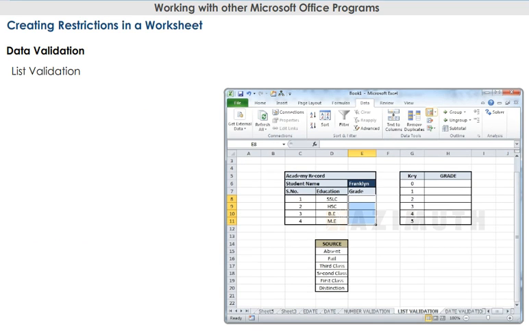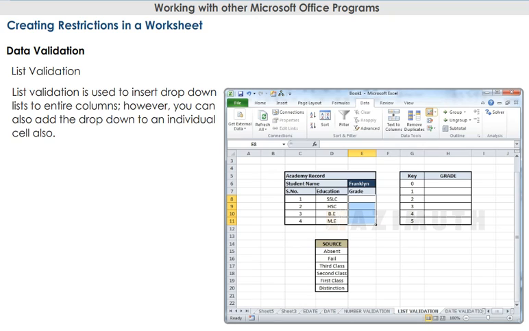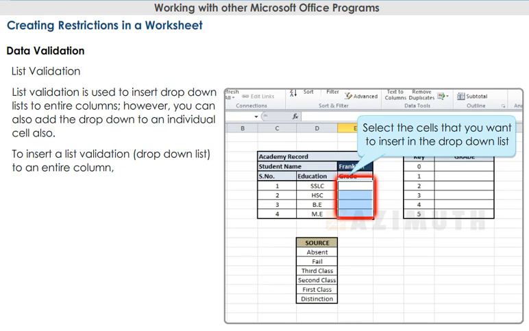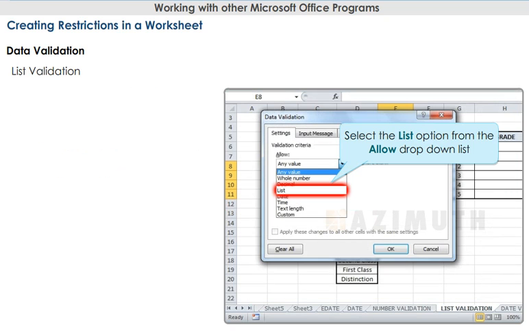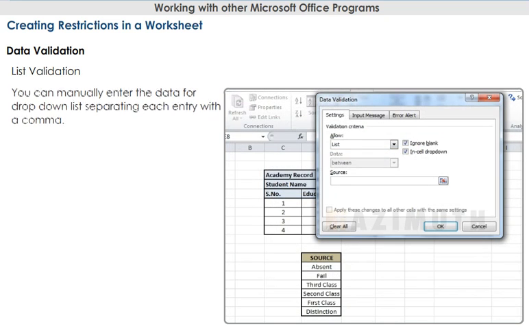Finally, List Validation. List validation is used to insert drop-down lists to entire columns. However, you can also add the drop-down to an individual cell. To insert a list validation drop-down list to an entire column, select the cells in which you want to insert the drop-down list. Select the List option from the Allow drop-down list. You can manually enter the data for the drop-down list, separating each entry with a comma.